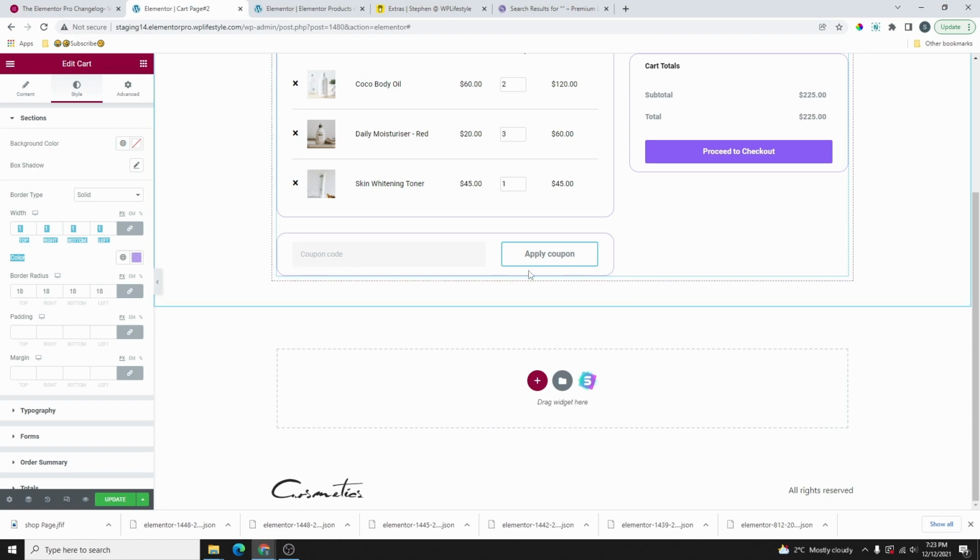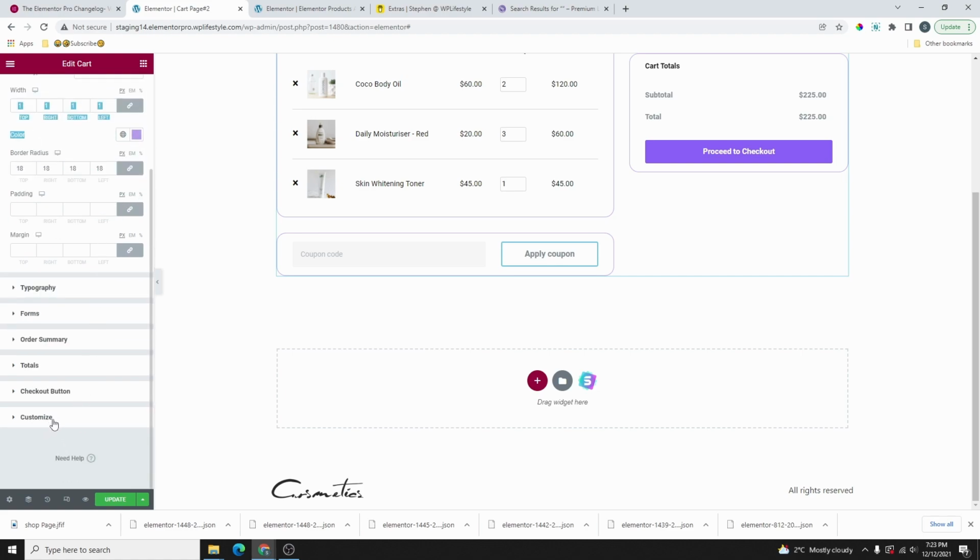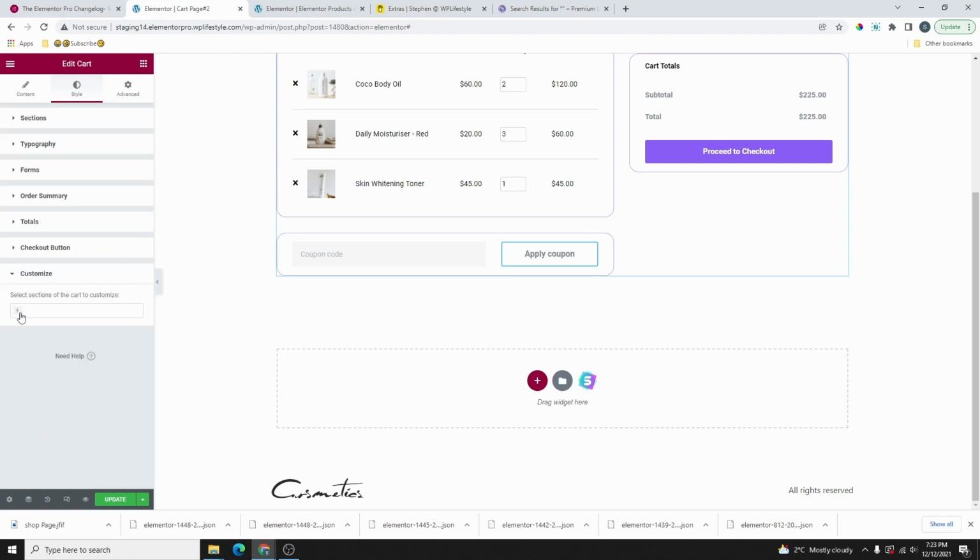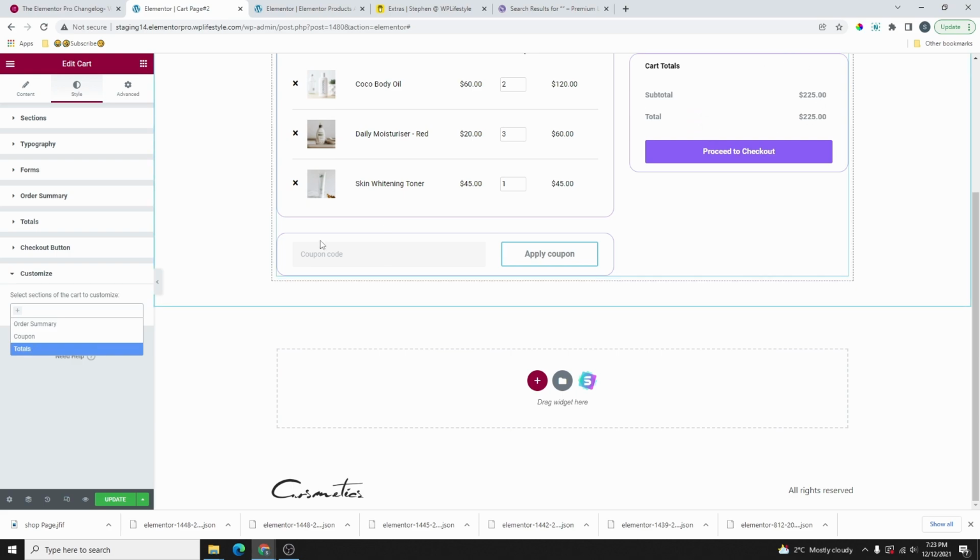Or even maybe this coupon column here. If you want to make a specific customization to this, all you have to do is scroll down to this customize option here. Now you will have the option to select what you want to customize. I really like this feature. This is a really cool feature. You can select whether to customize your cart total, which is this one here, or whether to customize your coupon code here, or whether to customize your order summary here.